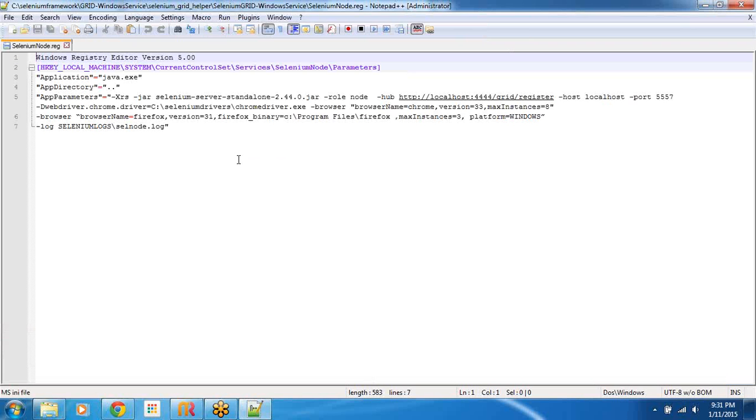Similarly for the Selenium node. In this case, what I'm doing is I'm starting up the Selenium node, and then starting it on port 5557, and then I'm reading my Chrome driver from a certain location. Now you can change this based on wherever your machine has the corresponding chromedriver.exe. And then finally, creating the log files here.